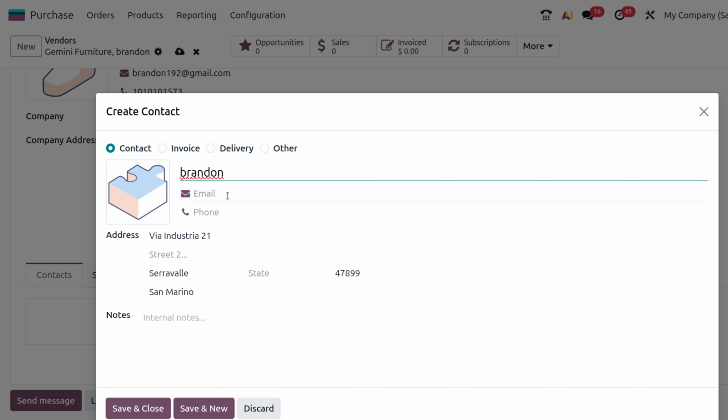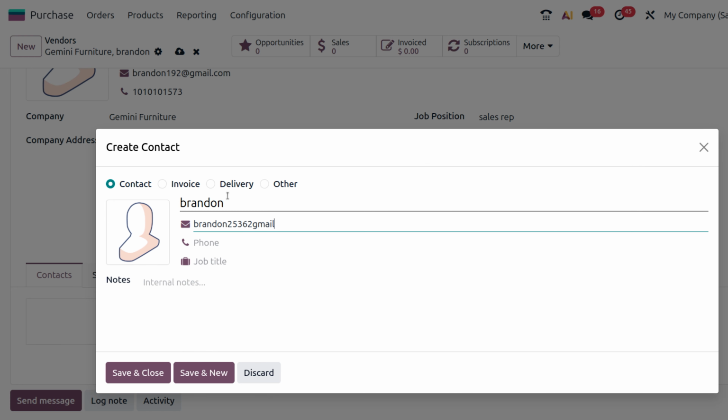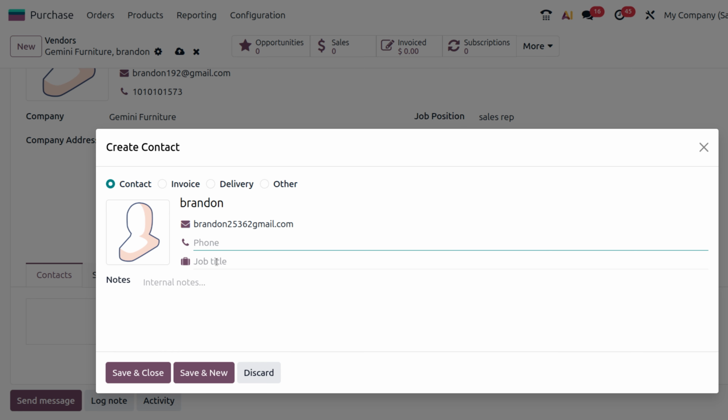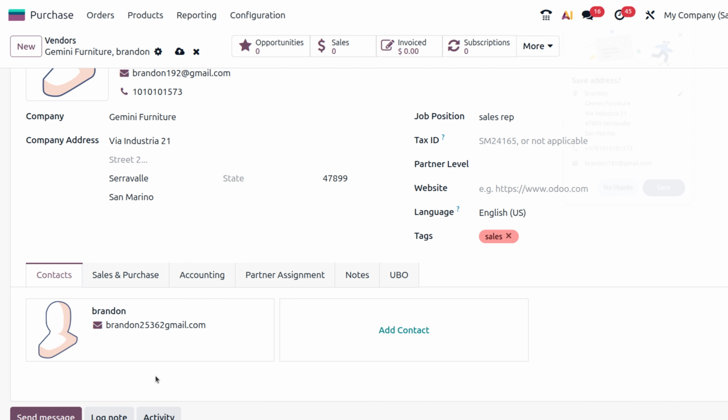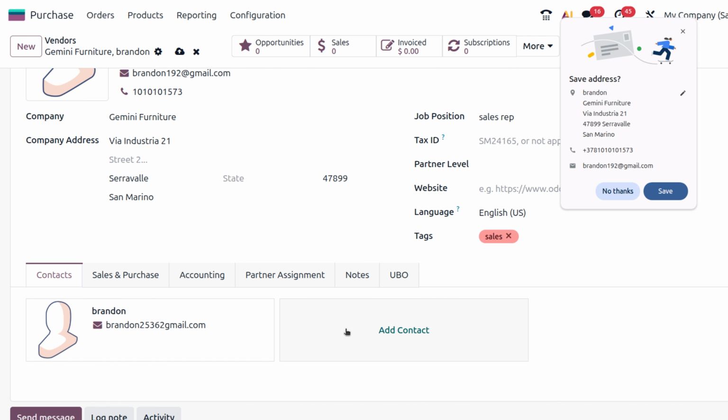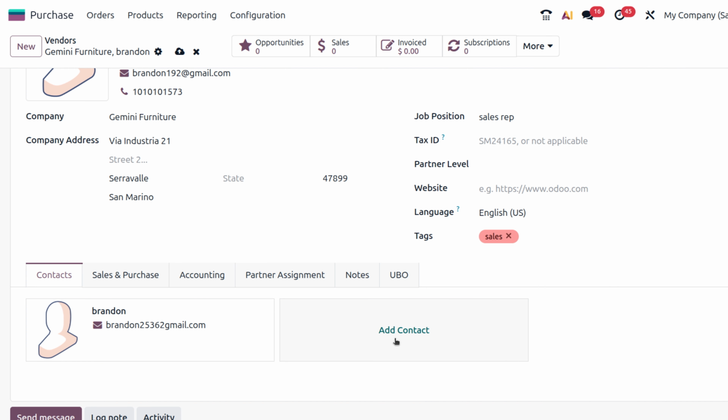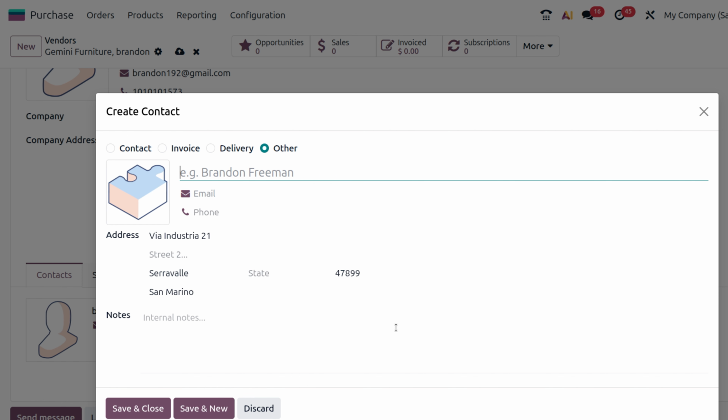So once I'm done with that, you can simply provide an email address. And you can provide a phone number and job title as well as the internal note. Specify that and let's save and close. So by creating a contact, you can similarly create different kinds of contact. Like you can provide an invoice address, like invoice contact details and delivery address and contact and others. Okay, so you can simply provide different kinds of contact addresses inside the contact tab.